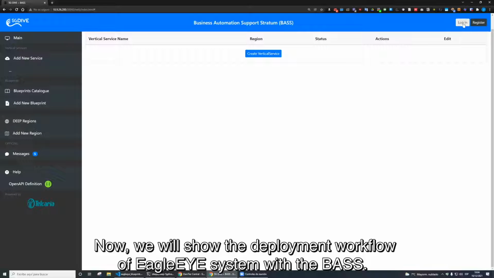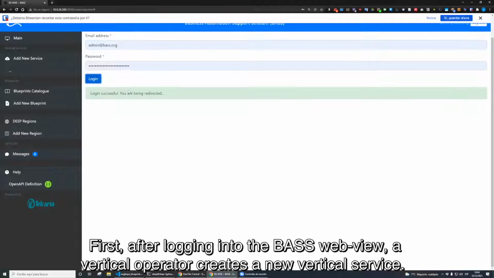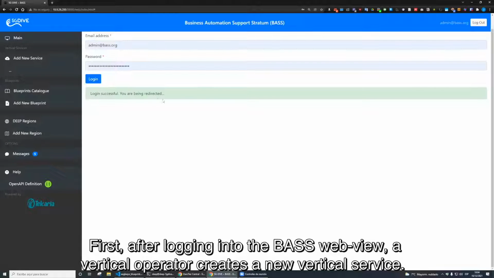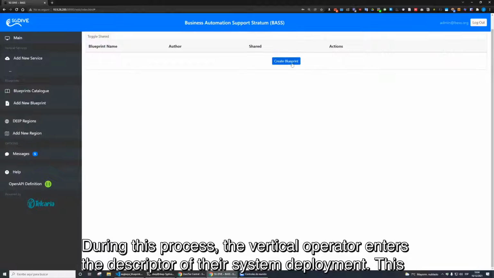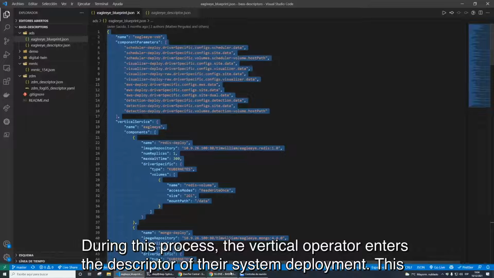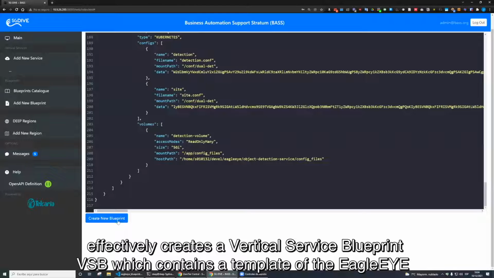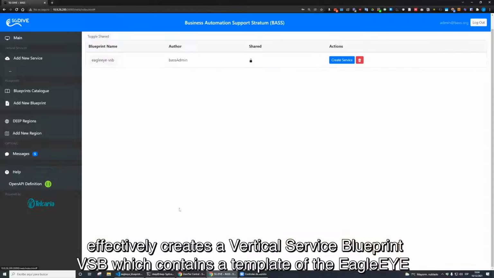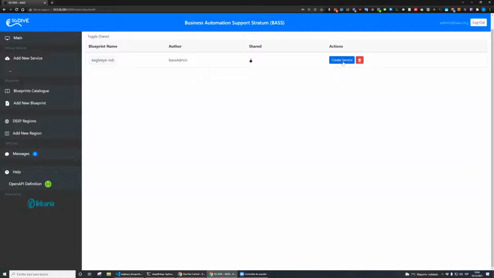Now, we will show the deployment workflow of Eagle Eye system with the bus. First, after logging into the bus web view, a vertical operator creates a new vertical service. During this process, the vertical operator enters the descriptor of their system deployment. This effectively creates a vertical service blueprint or VSB, which contains a template of the Eagle Eye vertical service. The VSB for the vertical service will be stored in the blueprint catalog.